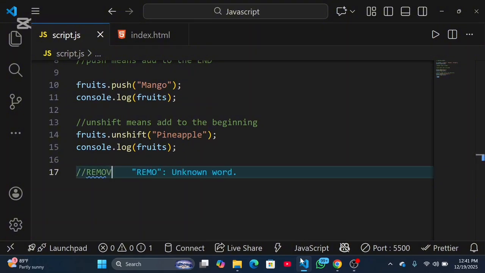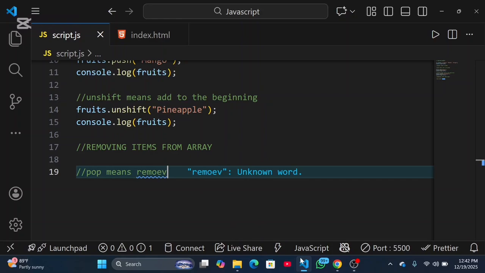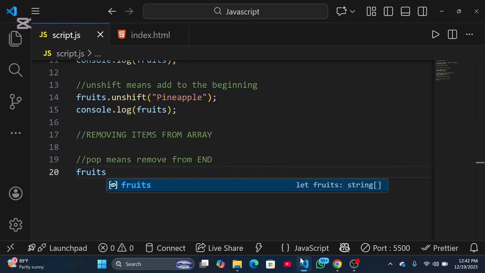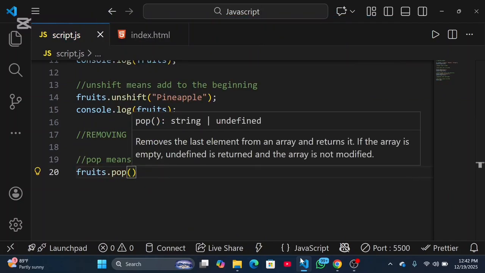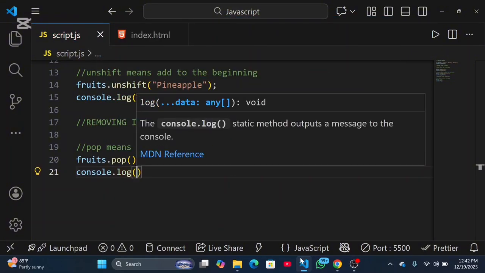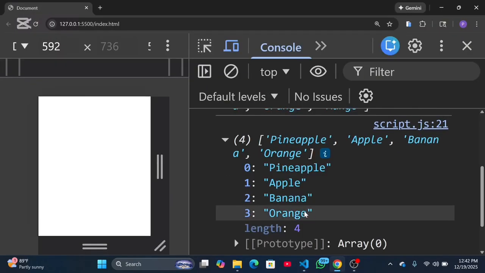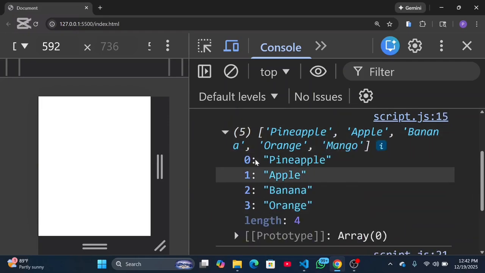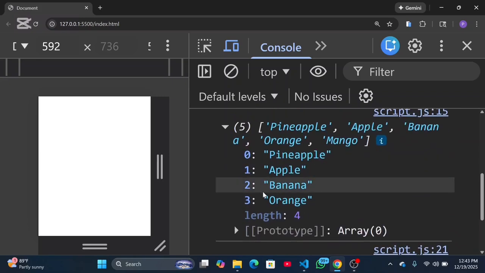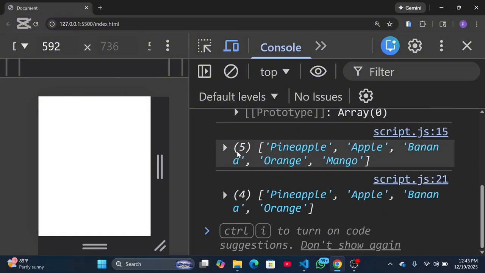We are going to be looking at ways of removing items from an array. The first on our list is pop, and pop just helps us to remove the last item in an array. That's the end, so when I pop, mango is removed. Logging again helps us confirm the result. So we'll log the array and check our console. Now you can see it has removed it. You can see we are comparing the previous one and this. Now let's go back to our VS Code.